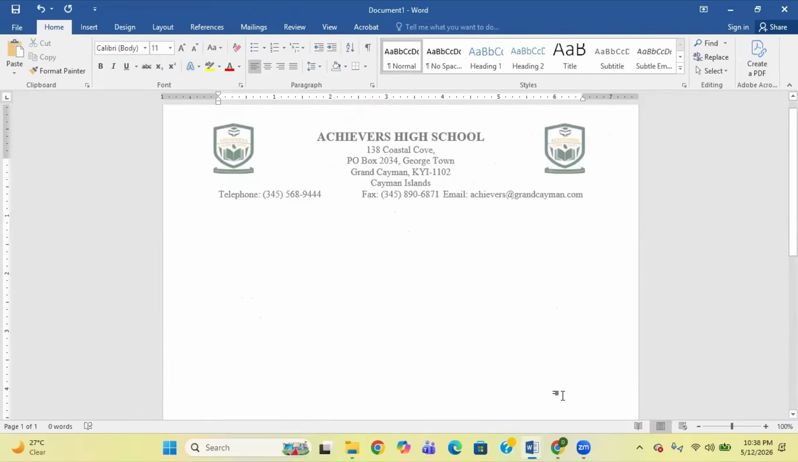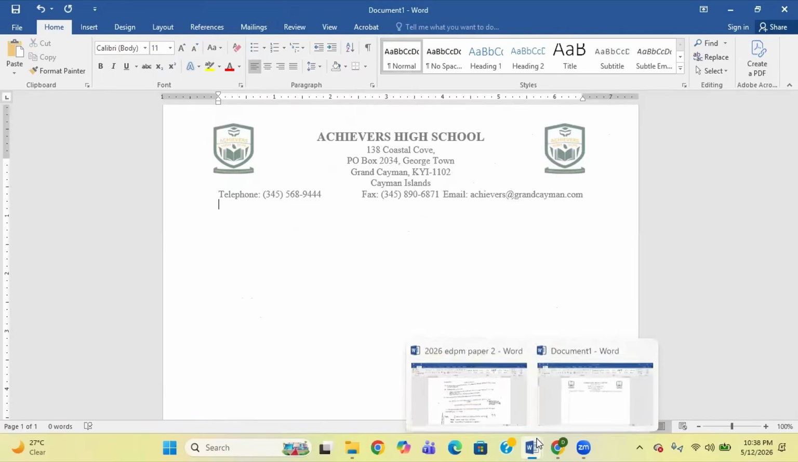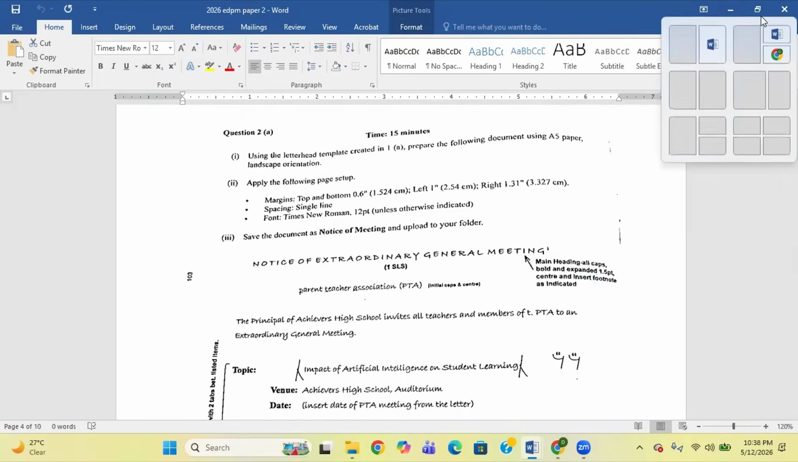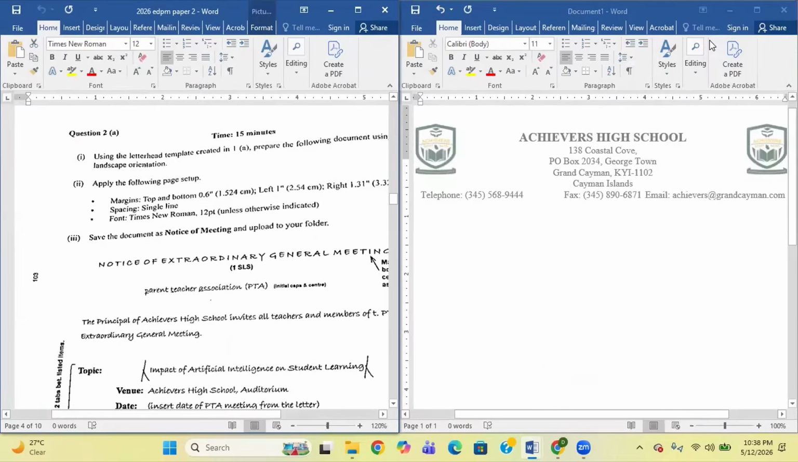Remember the same letterhead, so you can always copy and paste it from the letter template. It doesn't matter. They just want to know that you have the same letterhead. So after doing the letterhead, we just go back to it. Let me display both screens at once and we'll just follow the instructions.